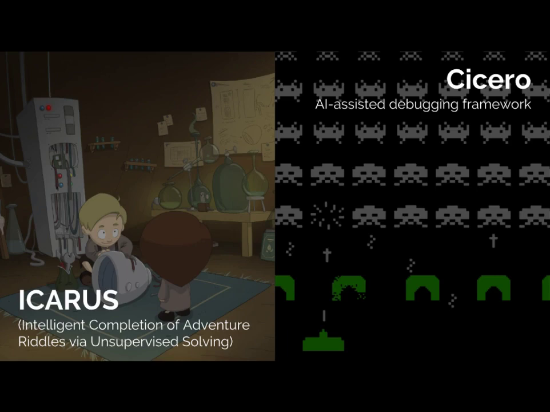So a couple of examples from the literature. You guys can look these up on Google Scholar if you're curious. I'm going to talk about Icarus and Cicero, and I really like the acronym on this. They did a good job.